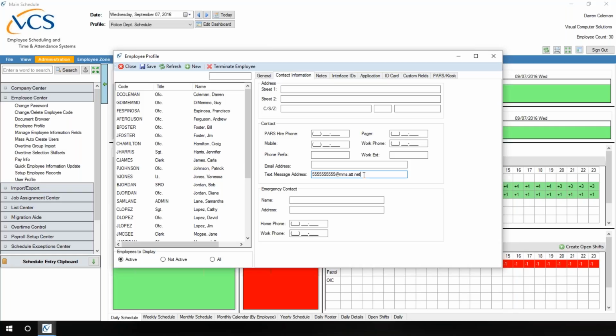Okay, needs to be formatted that way. Just putting the employee's cell phone number will not work, will not cut it. The other information here is really just informational. I can enter the employee's address, and I can enter their emergency contact as well if I like, if I have that information.